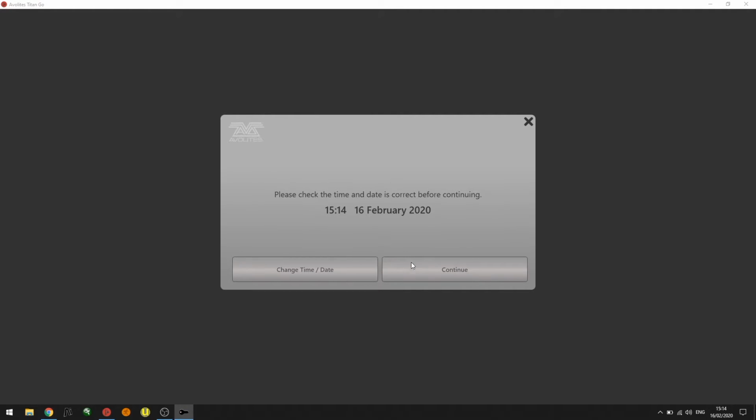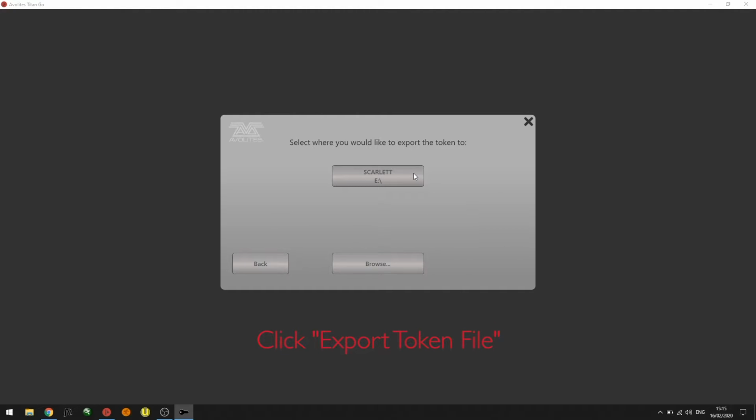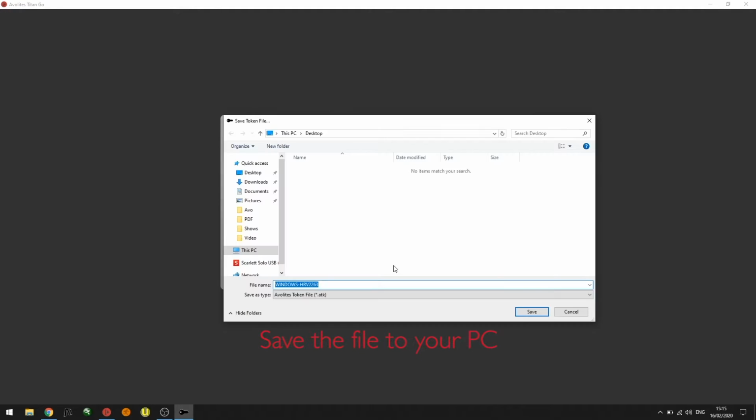Click Continue. Click Export Token File. Select the location to save the token file to. For this example, we'll save it to the desktop. Click Browse. Locate the desktop and save the token file.